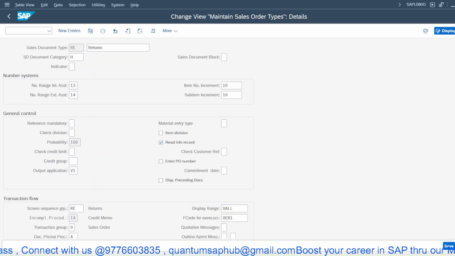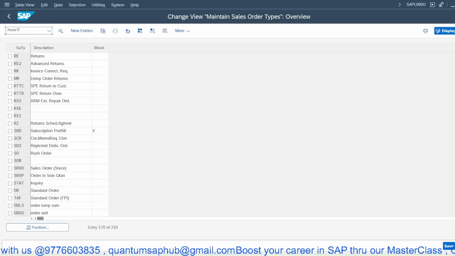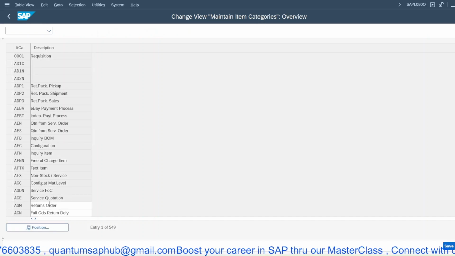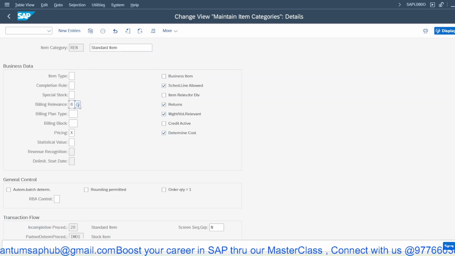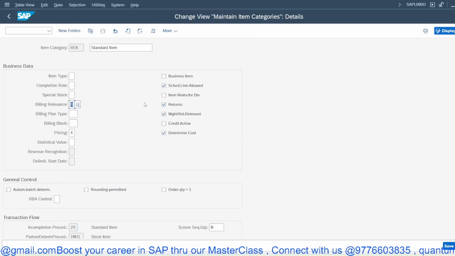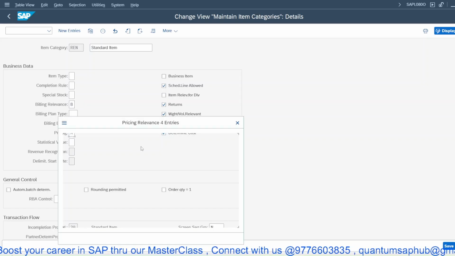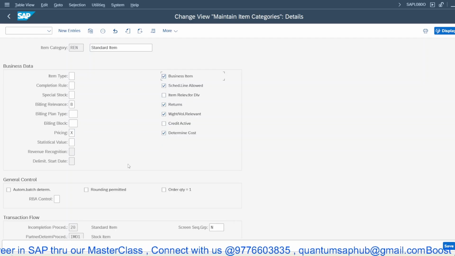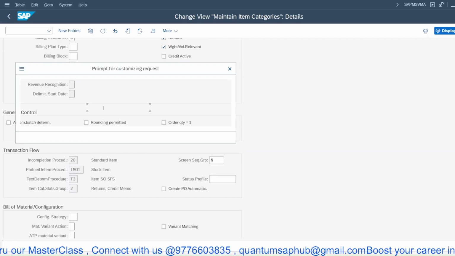Cancel this and we will go to VOV7, which is the item category. Here REN. For standard items, the billing relevance is B, according to the order quantity, and the pricing relevance is standard. Here the business item is set, and it is available for returns. Okay, so save.